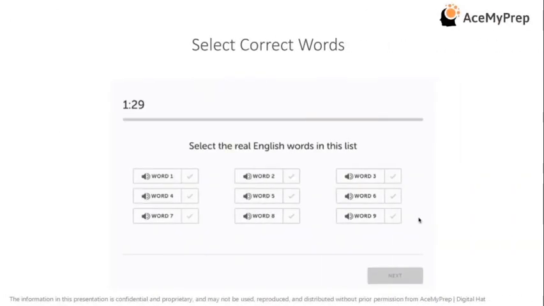So first of all, select correct words. In this section, as you can see, I will just open up my whiteboard as well. Just be careful about selecting the correct words. In this section, you select the real words in the English list. What you will have to do is click on this button to hear an audio, and if that is a real word and you find it correct, you have to click here.